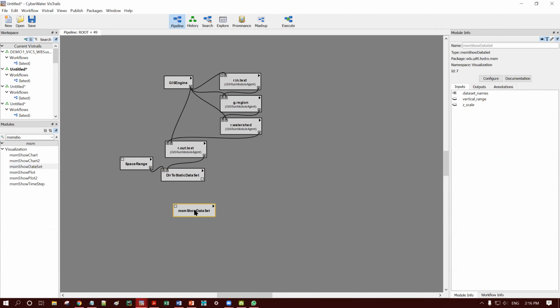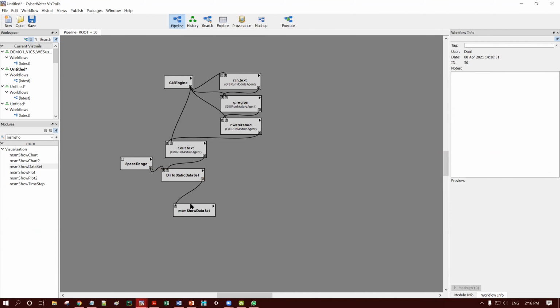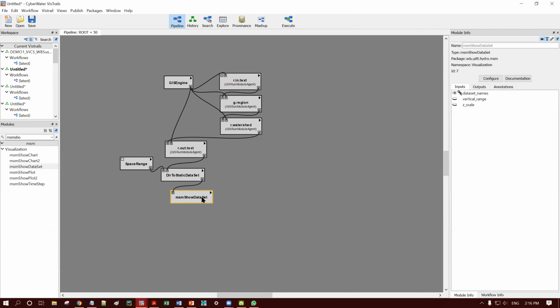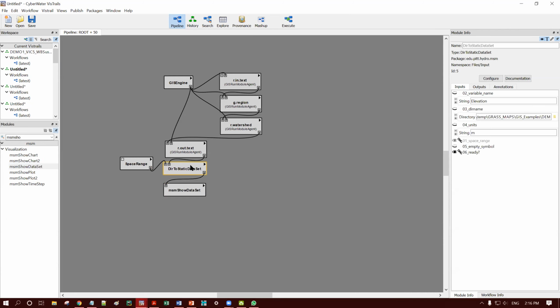So this is a different way of displaying. This one displays one snapshot of the map at a time. So if you have a dataset that has multiple maps across a time series, it's going to display one snapshot at a time, kind of like a spreadsheet. We can just go ahead and try to execute this and see if we have any issues.